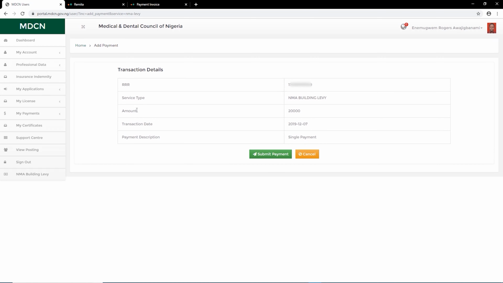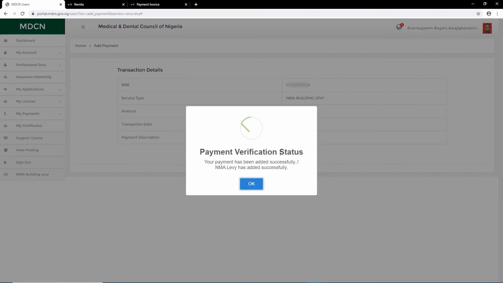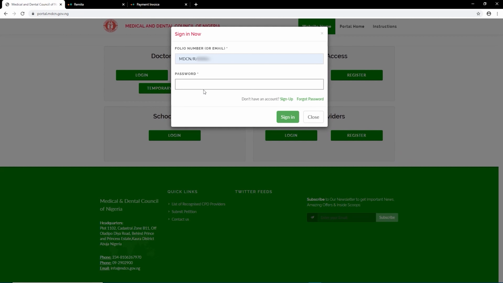Yep, the details are out, and it says this is the number, service type, NMA Building Levy, amounts 20,000 naira, and this is the date of this transaction. It's a single payment. You submit this payment and it appears that your payment has been verified.